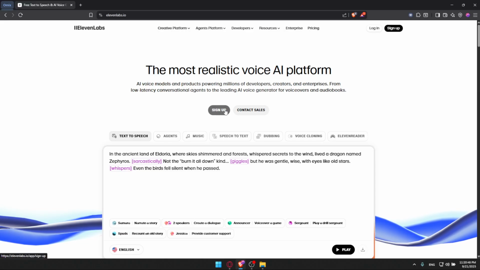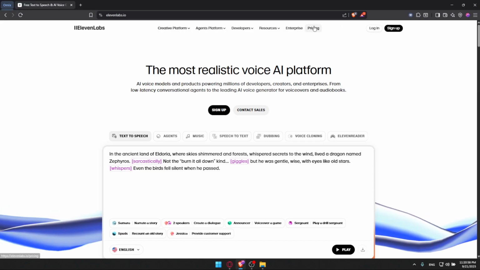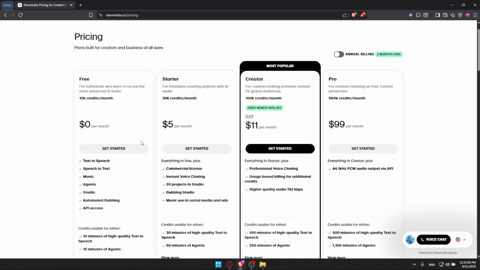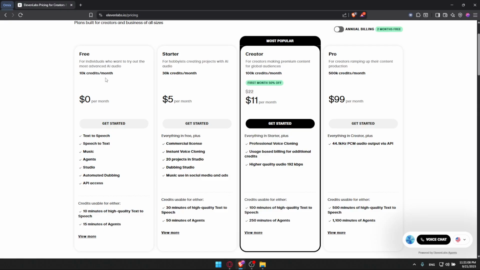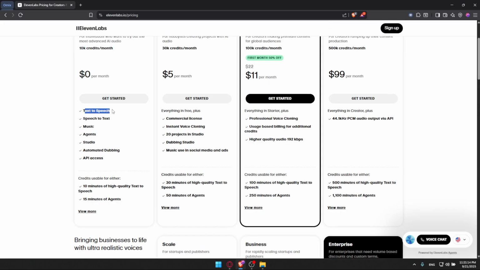Right here, all you need to do is first go to pricing so you can understand what features they have. So as you can see, they have the free plan, Starter, Elite, and Pro. If you're planning to try it first, you can start with the free plan and they give you 10k credits per month. So you'll be able to have the text-to-speech, speech-to-text, music, agent studio, automated dubbing, and API access.